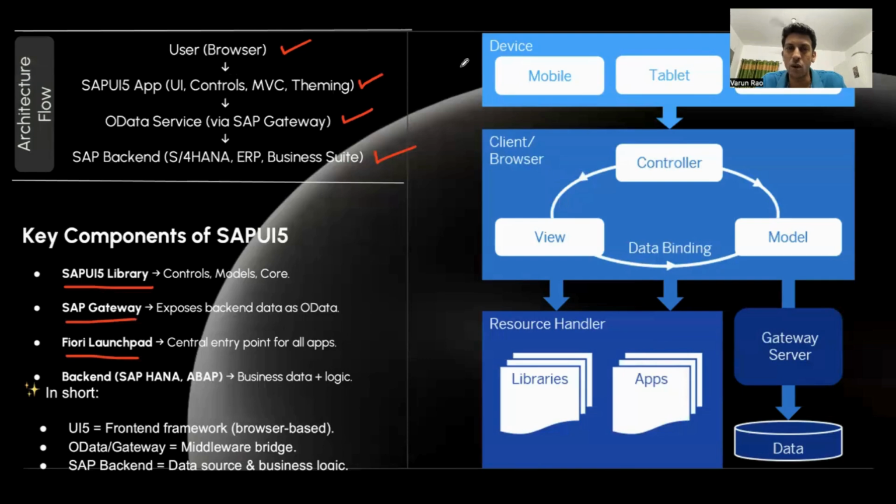Now this is the thing here. In step one, you would be using your device, which can be a mobile or a tablet. In step two, it would be getting into the client part or the browser part, wherein you have the controller and view, the MVC structure basically. And then in the third part, you would have your resource handler and the OData part, wherein the different libraries or the different applications would get involved.